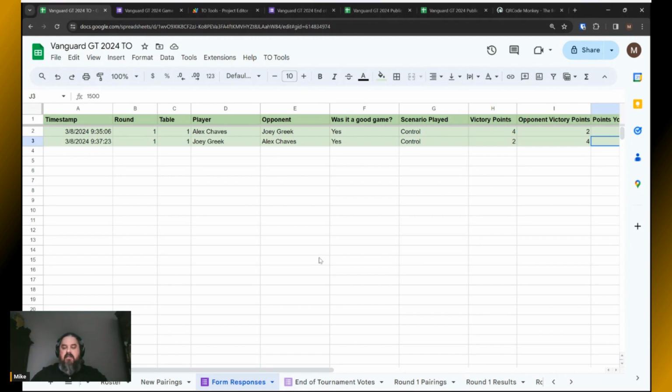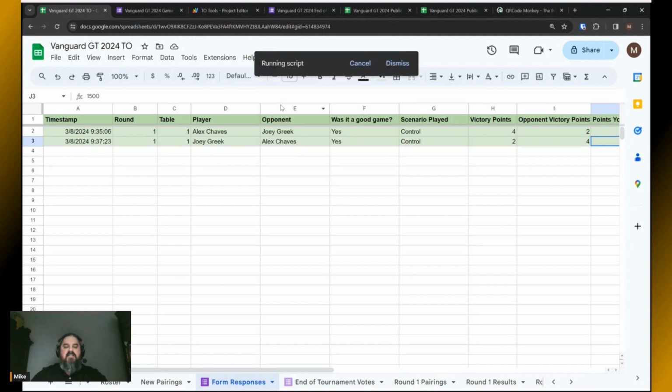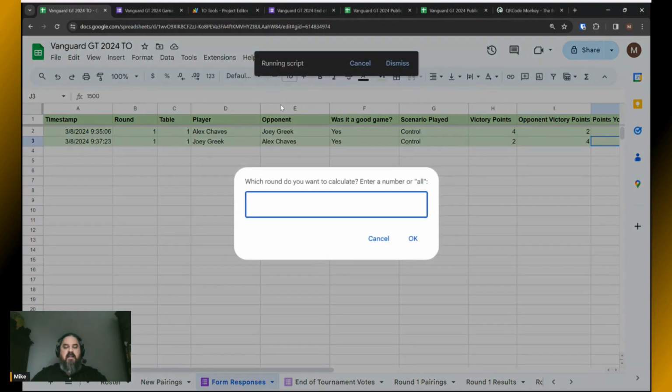So now the other thing we need to do is update the score calculation. So let's go up here and choose calculate scores, which is another TO Tools thing. It'll ask you what round you want to calculate. You can put in a specific round number, or all. So let's say in the config options under README, you decide after the tournament, let's see what this would look like as a different scoring system. You can come in here and type all, and it'll recalculate the scores for all of the rounds.